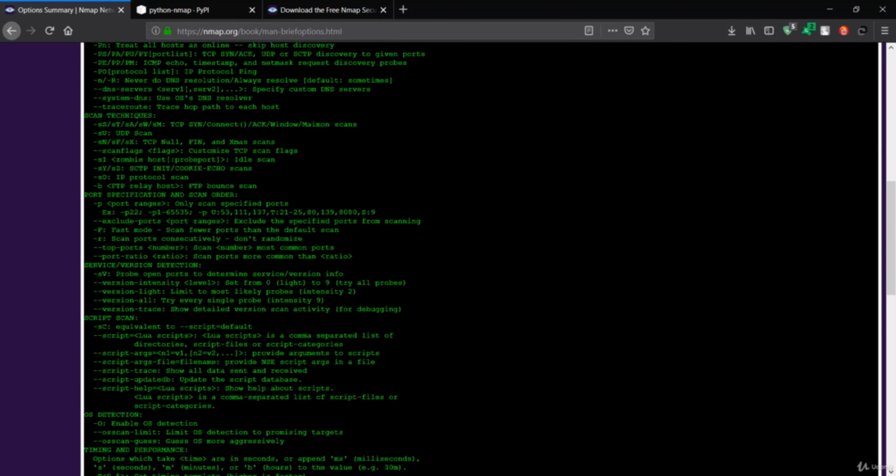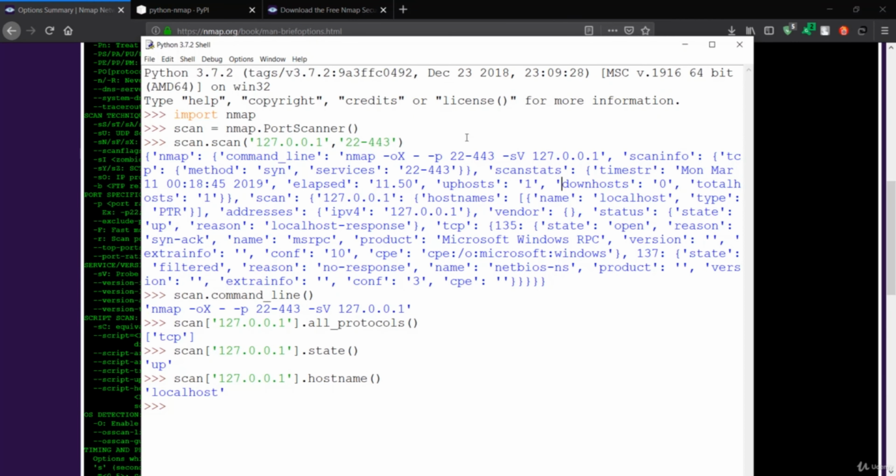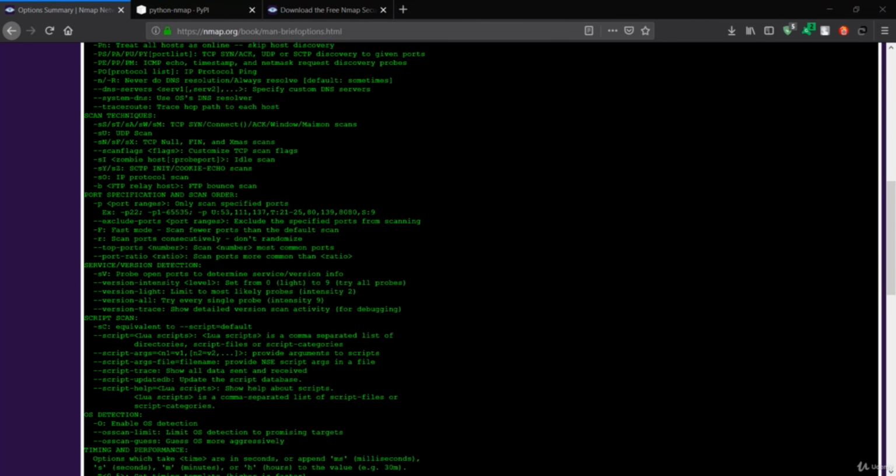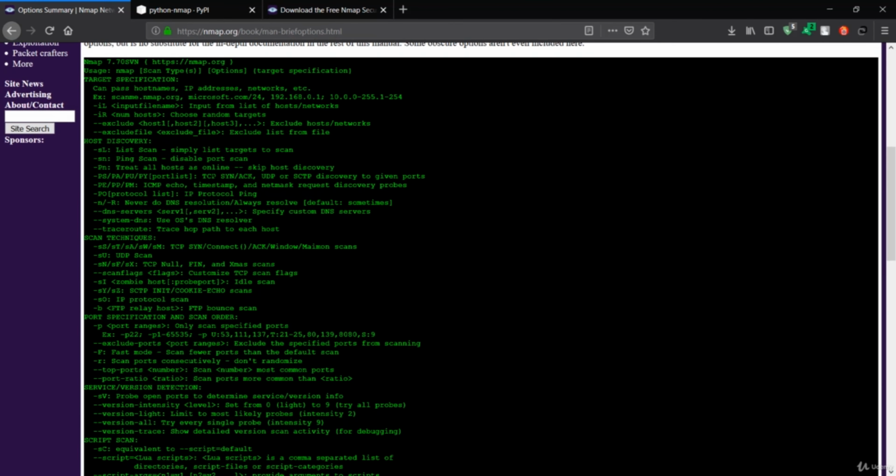If you see sV over here, it is the probe. It is basically searching for the open port to determine the service version info. That means this argument refers to the open port because it is searching for the open port to determine the service and version info. So these are some arguments to be searched.